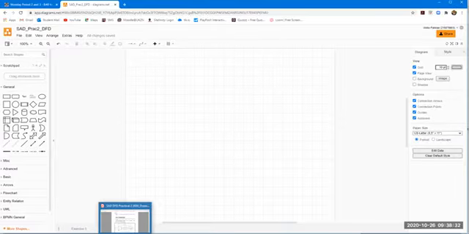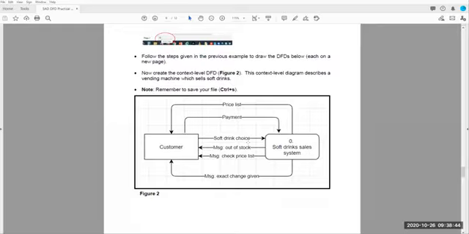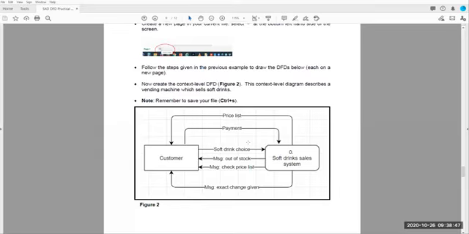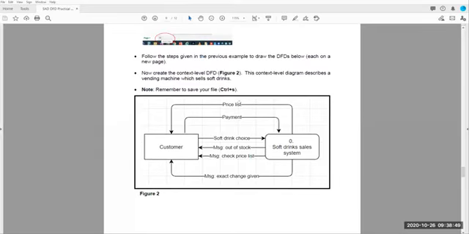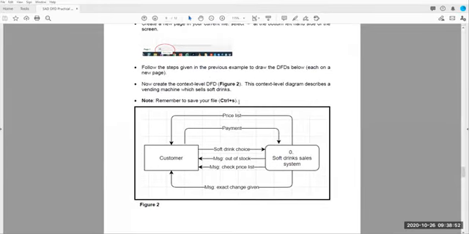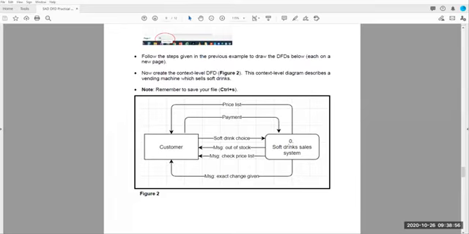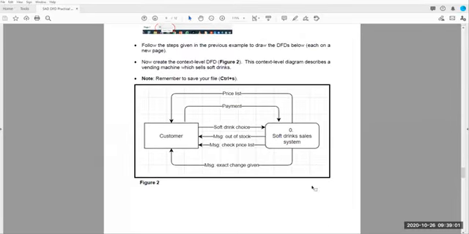So in this second diagram, I'm just going to be a bit much faster because we are just redrawing a DFD, okay? So I don't want to be repeating the things I've already said, but I will just be drawing them again, but something different. So here, this DFD describes a vending machine which sells soft drinks. So we want to recreate this diagram that you see on the screen.